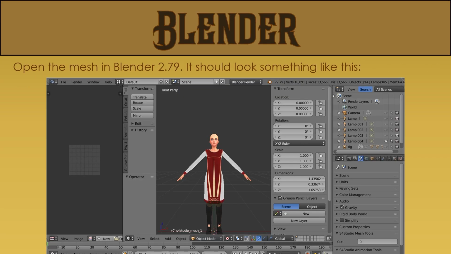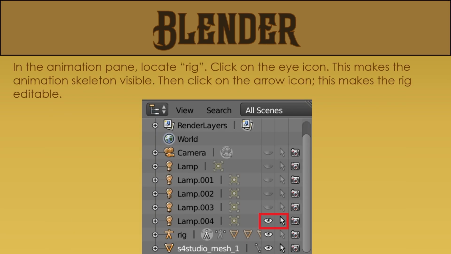We open Blender 2.79, and from there we need to open the file that we exported. So we open that Blender file in Blender 2.79. It's going to look something like this. In the animation pane, we need to locate rig, and I'm sorry, I circled the wrong thing there. In the rig, we need to click the little eye icon. That's going to show us the animation skeleton, and we need to click the little arrow icon. That's going to allow us to manipulate the animation joints.